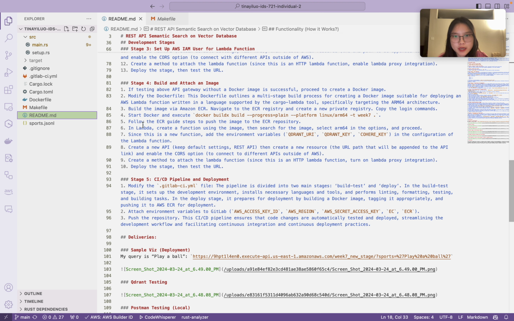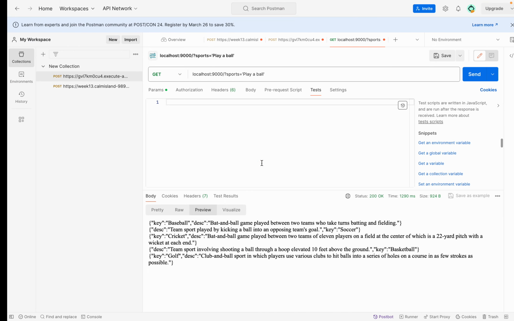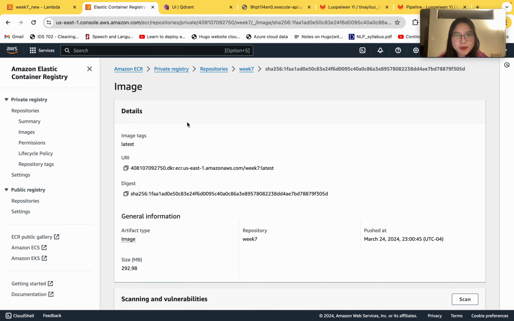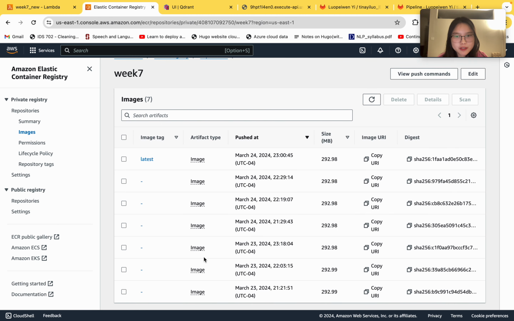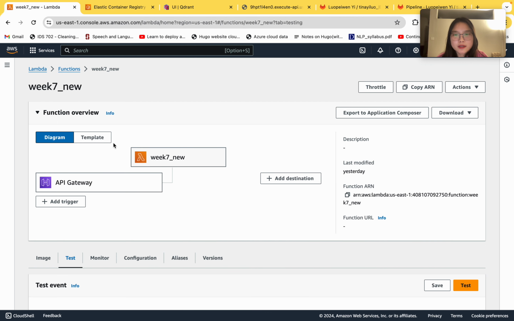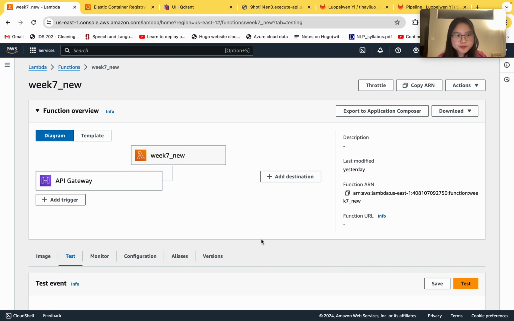After completing all those steps listed here, I built the image in Amazon ECR, and I linked the Lambda function with API Gateway with the image hosted. Here we can see that in my Amazon ECR, I already have the week 7 image details hosted. And here you can see that I have several attempts, and this is the latest one. We can also see that the API Gateway is successfully linked to the week 7 new Lambda function, and it is hosted with the image.